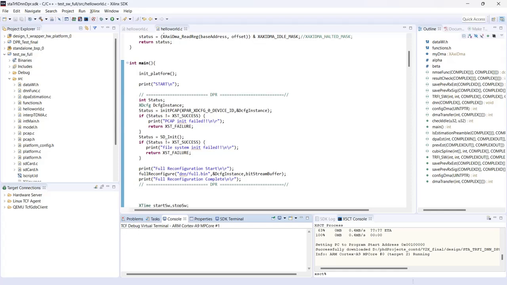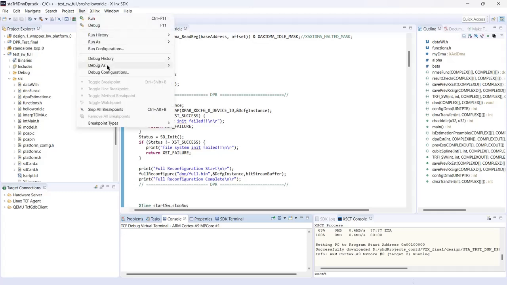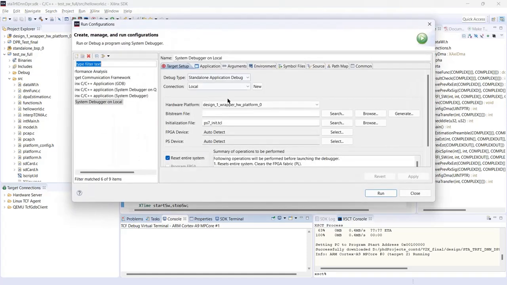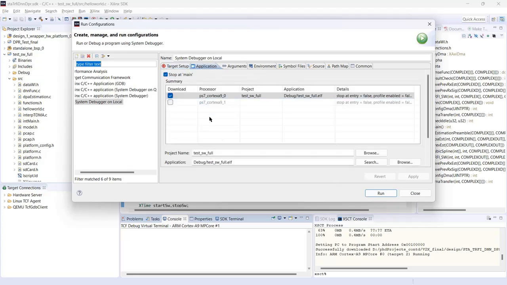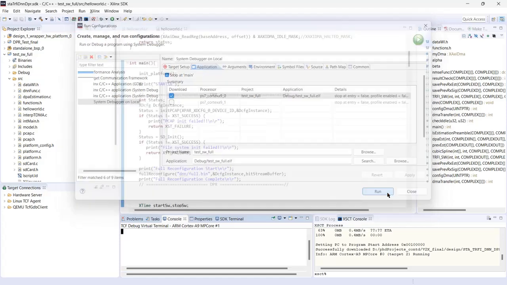Now we will have a demonstration of this DPR program that we just did. So let's run it with our usual configurations. Run configuration. Program FPGA is unticked because we have not imported a bitstream. We will do this program FPGA using our PS program. So application, run.